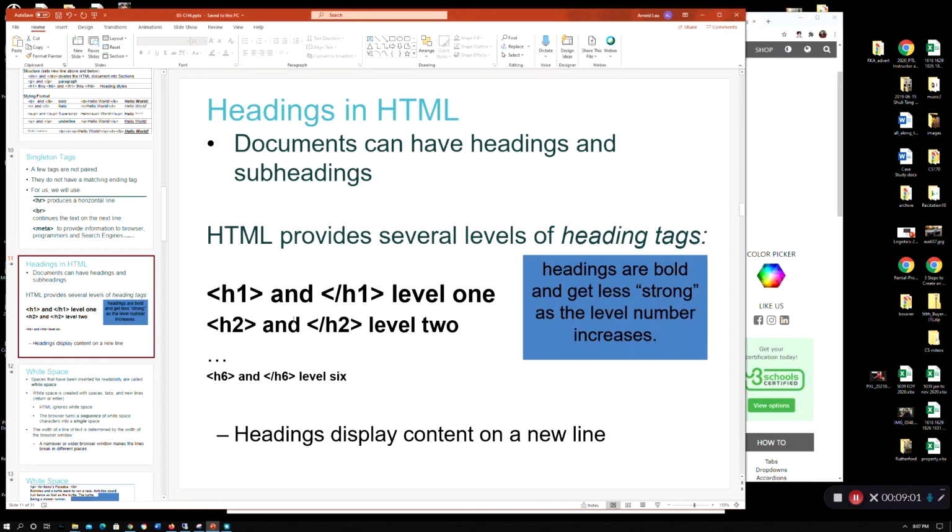And this is what I was saying before, how the H1 starts off as the biggest one and then it goes down to H6, which is the smallest one, right? Bold, and then it keeps on going down.